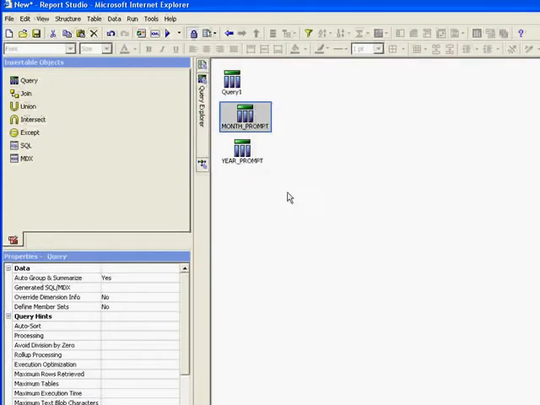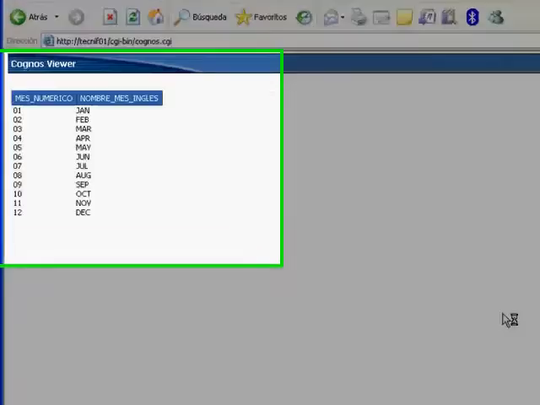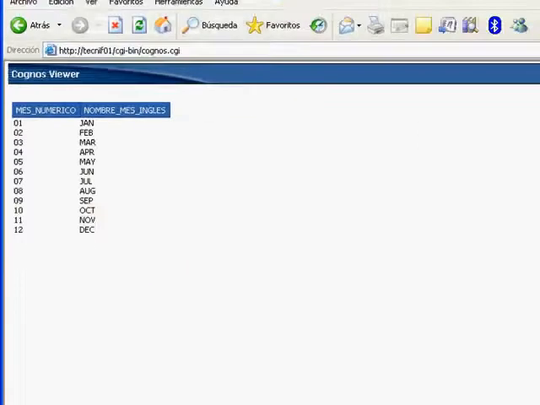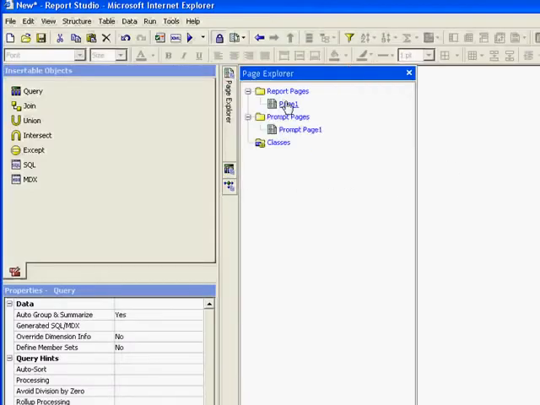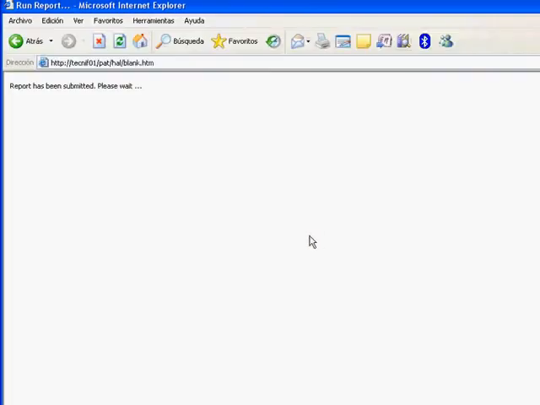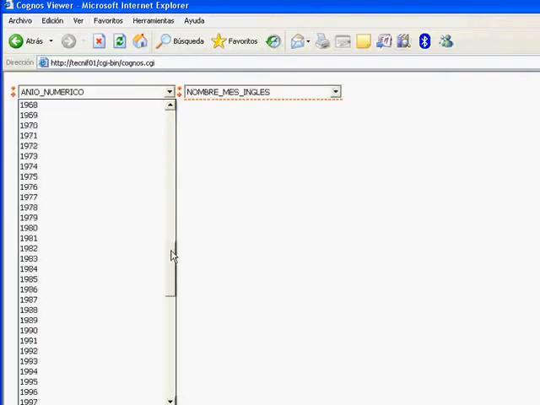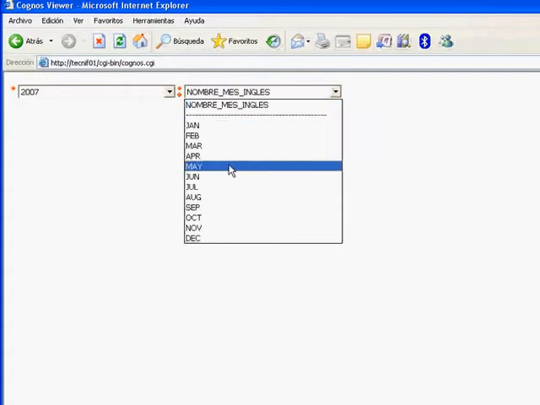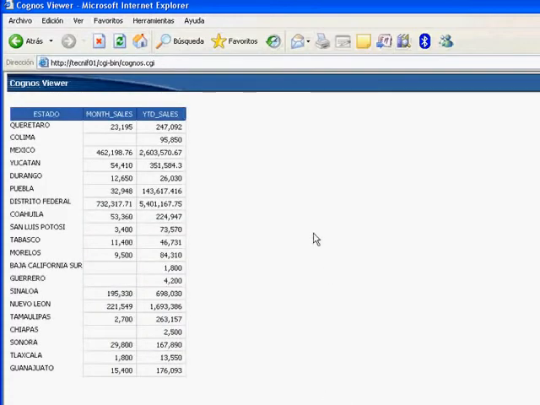Okay, now let's check again, and we should see only 12 values. Okay, those are the months. Okay, no problem. So now going to run the report again. The problem we have here is that we have so many years, and I don't think we have sales on every one. Okay. Now the month seems to be going well.